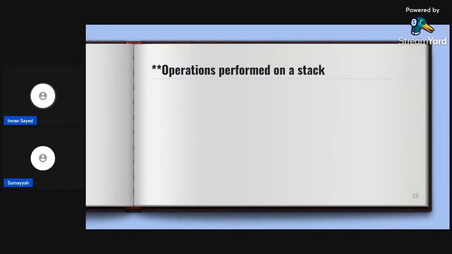Operations can be performed. So there's is empty, is full. Is empty checks if the stack is empty, is full checks if the stack is full or not. Then you have count, which counts the number of elements in the stack. Display displays all the elements in the stack. Then we have push and pop. Push pushes the item at the top of the stack. Pop removes the item from the top of the stack. Peek is to get the first element from the top of the stack.